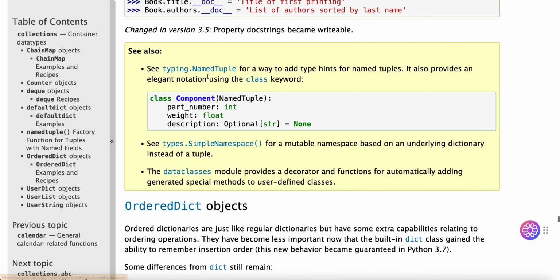See also typing.NamedTuple for a way to add type hints for named tuples. It also provides an elegant notation using the class keyword: class Component(NamedTuple): part_number: int; weight: float; description: Optional[str] = None.